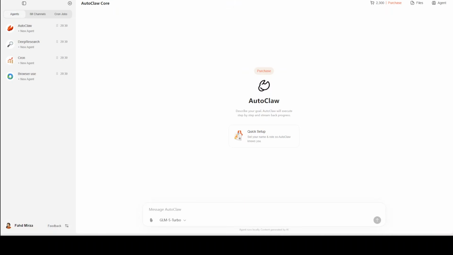AutoClaw. On the left hand side, you can see that there are 4 agents available for different use cases. You can also connect your IM channels like Telegram and others, and you can set up some scheduled jobs. One thing I couldn't find is how to change the background or to increase the font here. So my apologies if it is a bit dull, but there is no dark theme here as far as I can see, but I will keep looking.